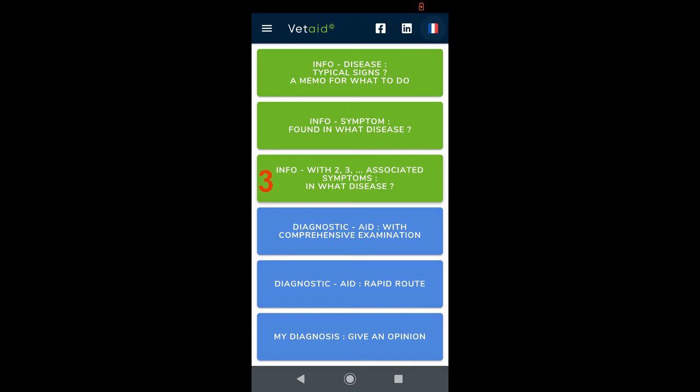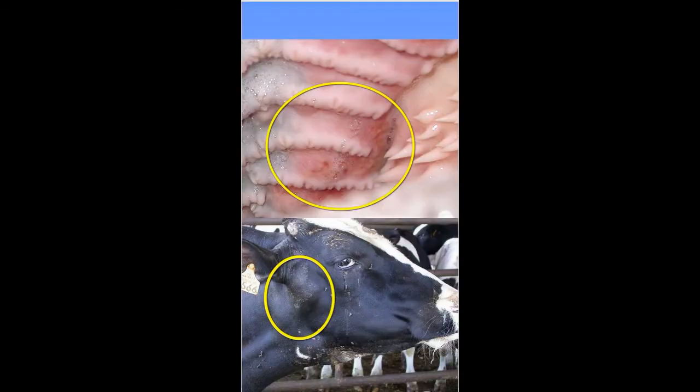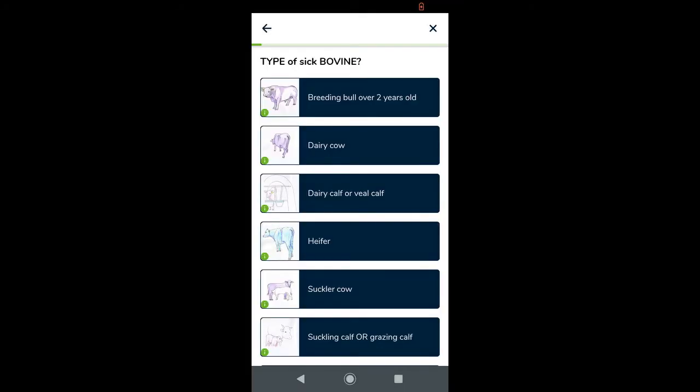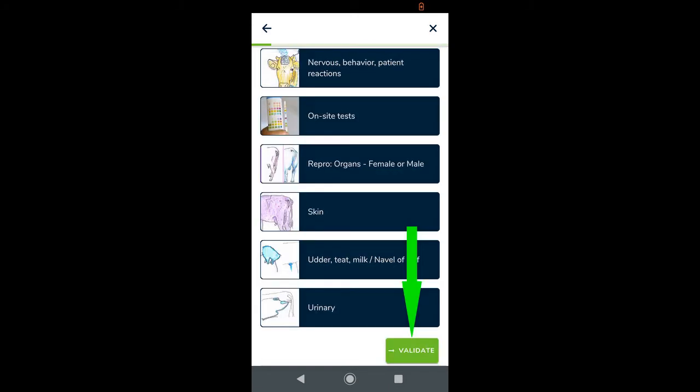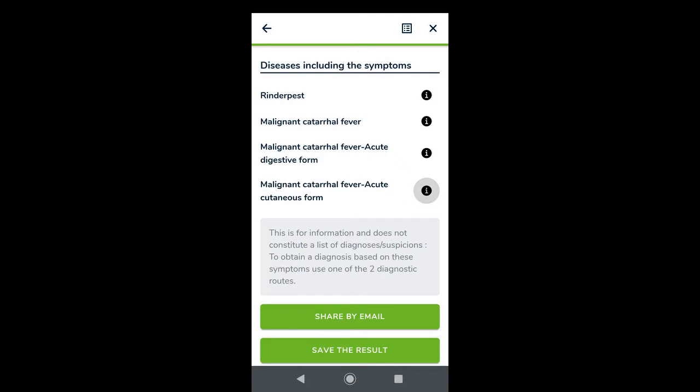With entry number 3 of Vetaid, you can also do the same research for associated symptoms. With 2, 3, or more associated symptoms, what can we suspect? Vetaid asks you to specify the type of sick cattle. And then find the 2 or 3 symptoms depending on their location. Remember to validate your choices each time. Without doing anything else, you will be given all the diseases that can show the associated symptoms in their clinical picture.